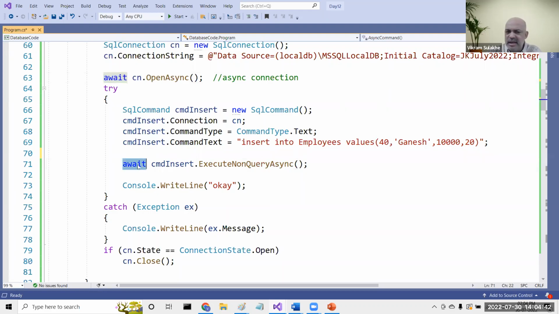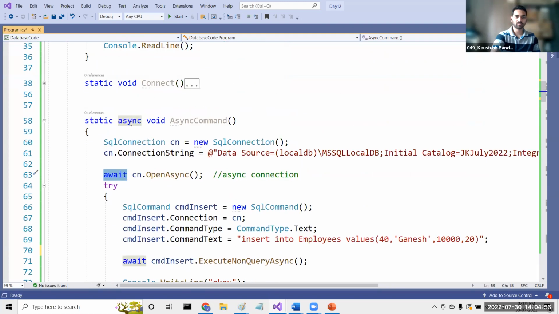Thing to remember, of course, is that if you're using await, what are the prerequisites for await? Prerequisite for await: the method should be async. The method would be an async method. So I have changed that signature and made that method an async method. Same concept as what we tried earlier. Now we are trying it with async connections and asynchronous commands. All right, there's inbuilt support for that.